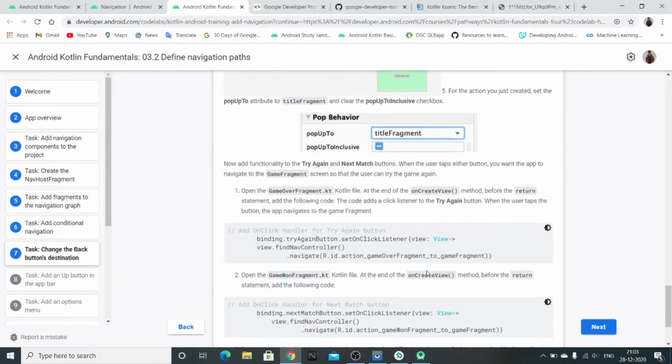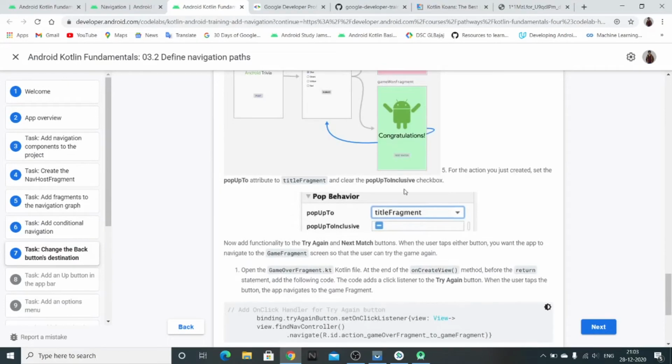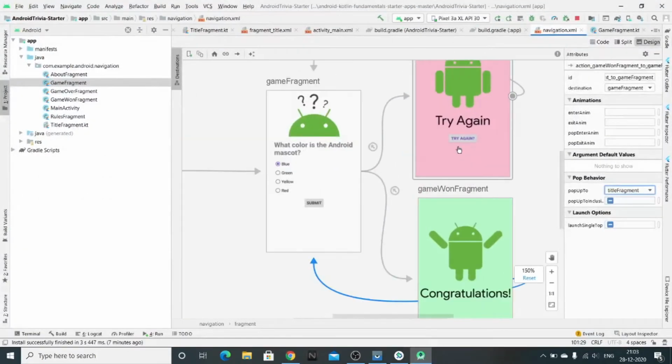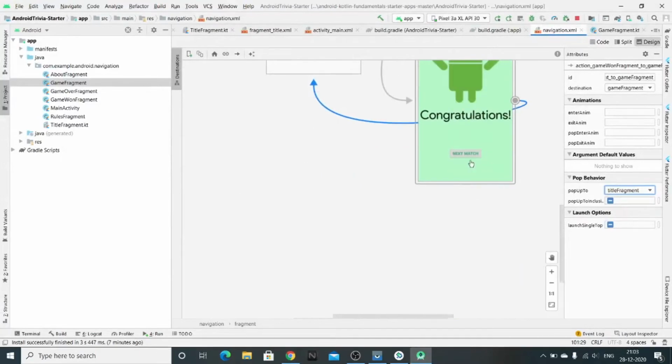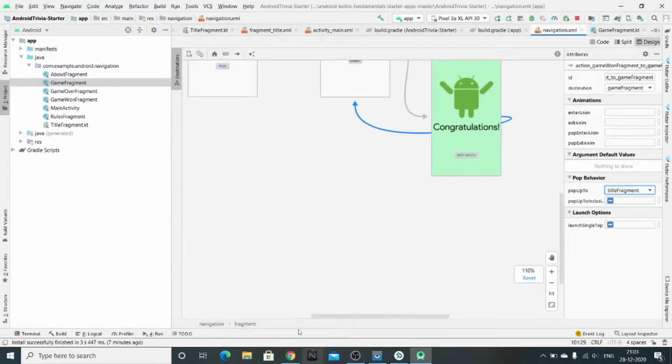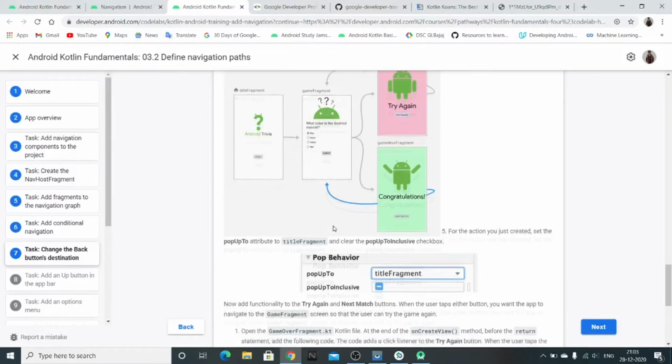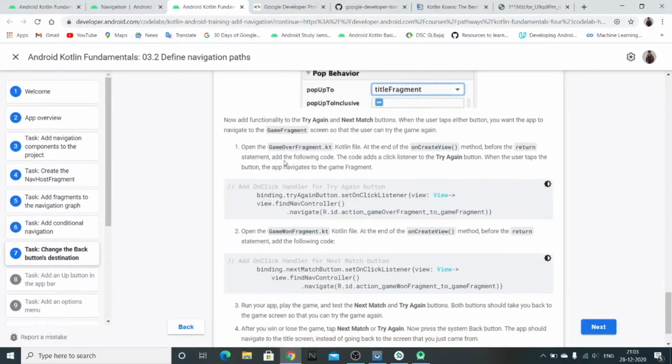Okay, now we'll be adding some code for the game over dot kt. Now we'll be adding some code for these buttons, for this try again and this next match button. So let's see what we have to do. In our game over dot kt, at the end of the on create view, before return, we have to add this code.